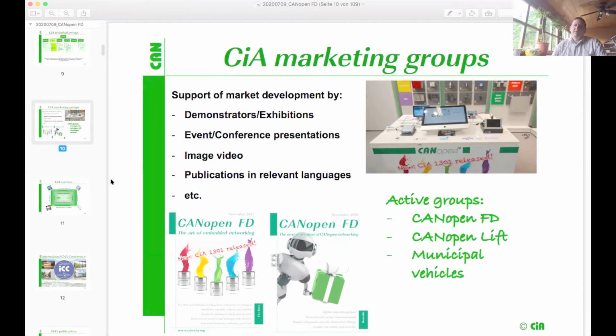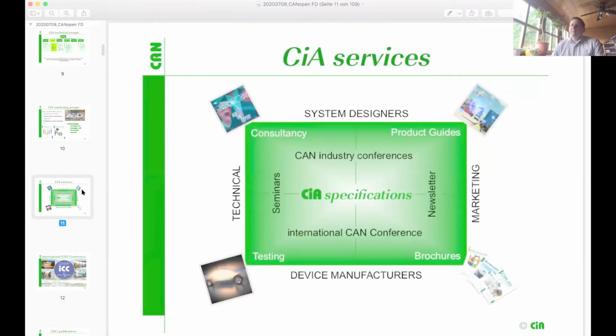So if you would like to join some marketing activities organized by CAN Automation, you can also join this. What is CAN Automation doing? In brief, CAN Automation is on the one hand maintaining its specifications. Furthermore, it tries to give these specifications a certain degree of importance. We submit them to ISO and IEC for international standardization. Then we have to do some marketing for these specifications to raise the awareness. We also offer some marketing channels for our members.